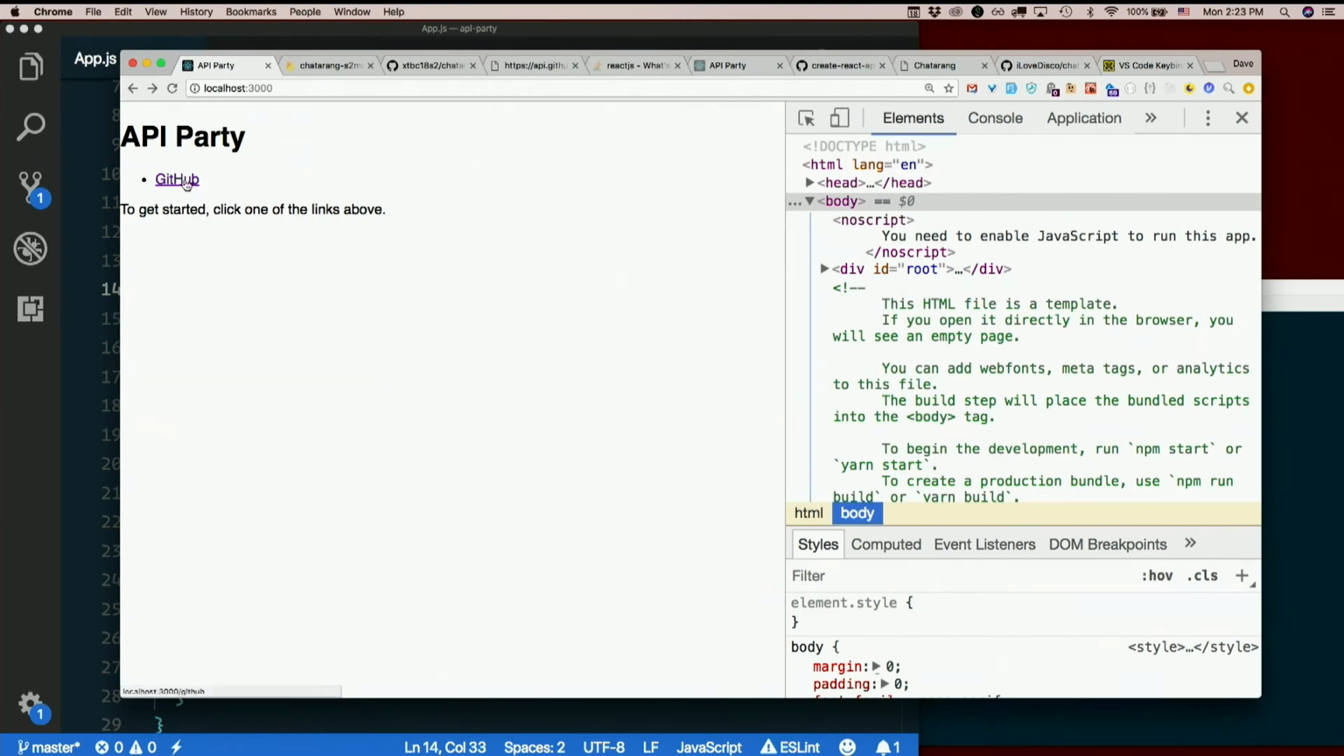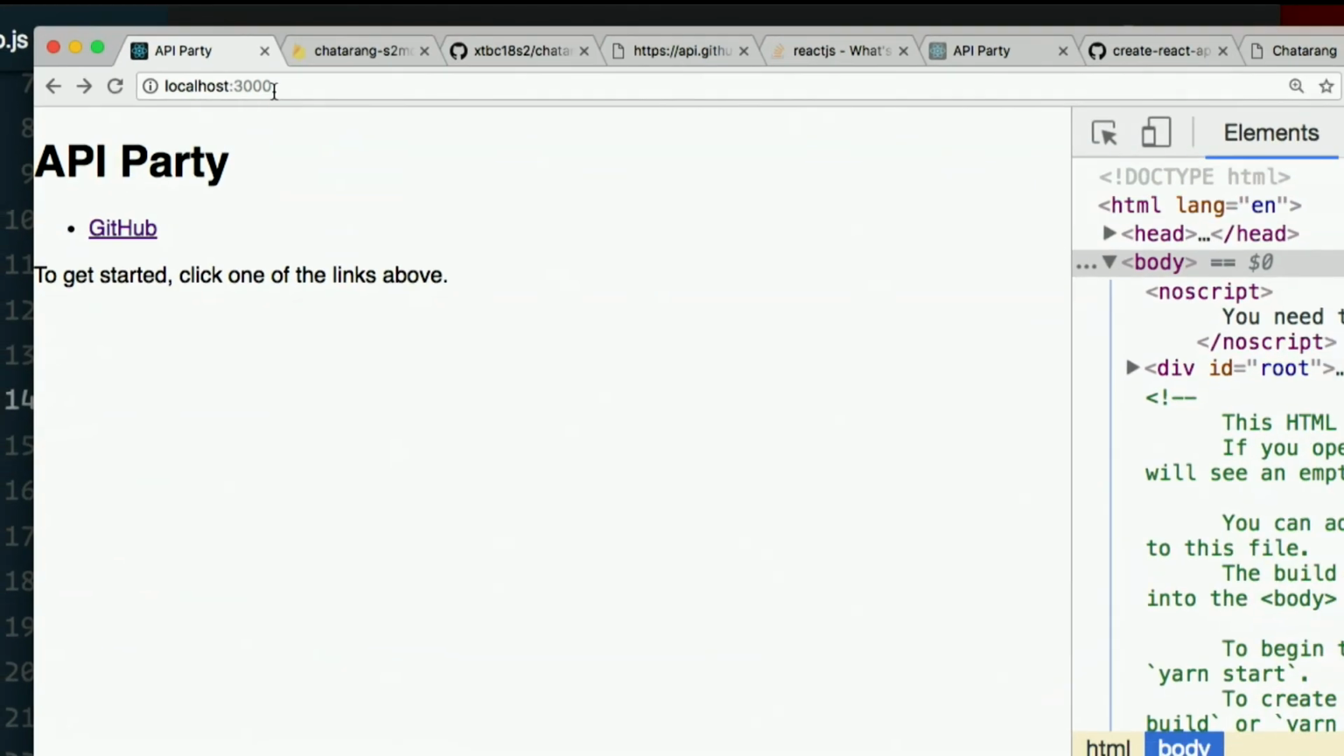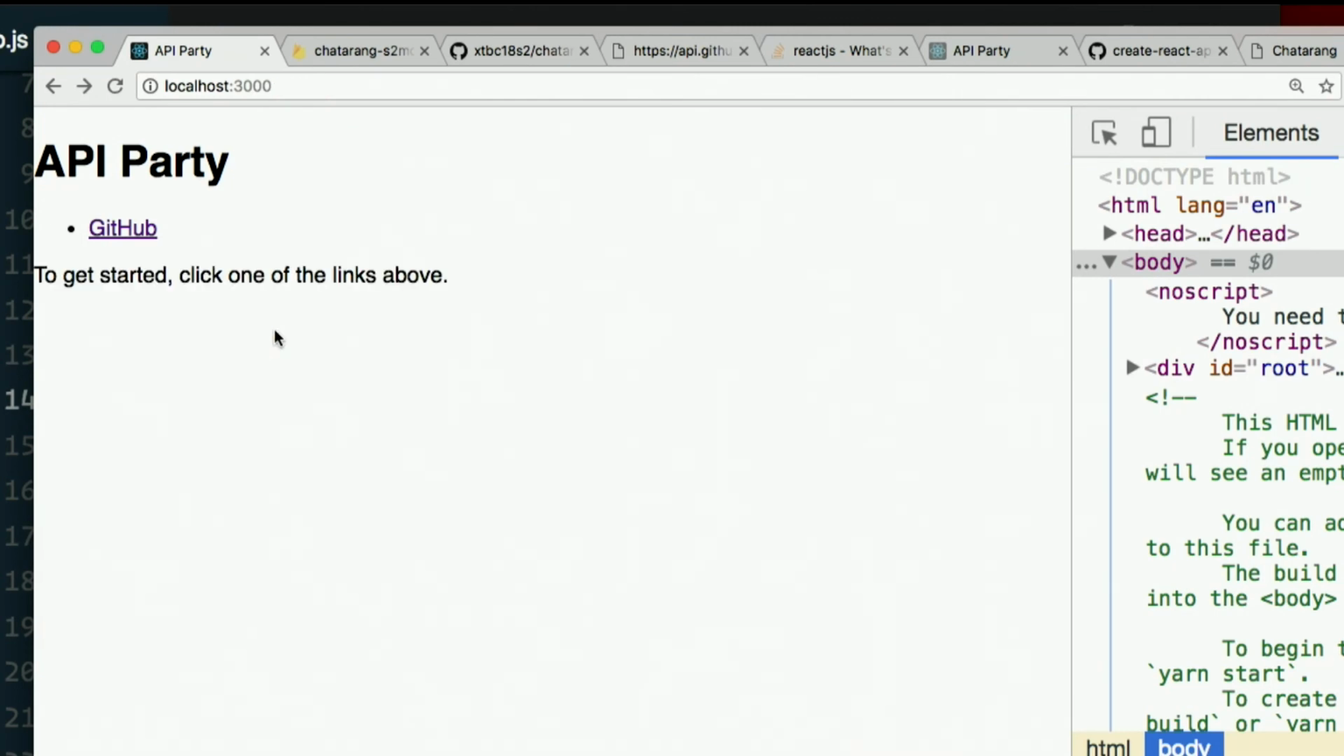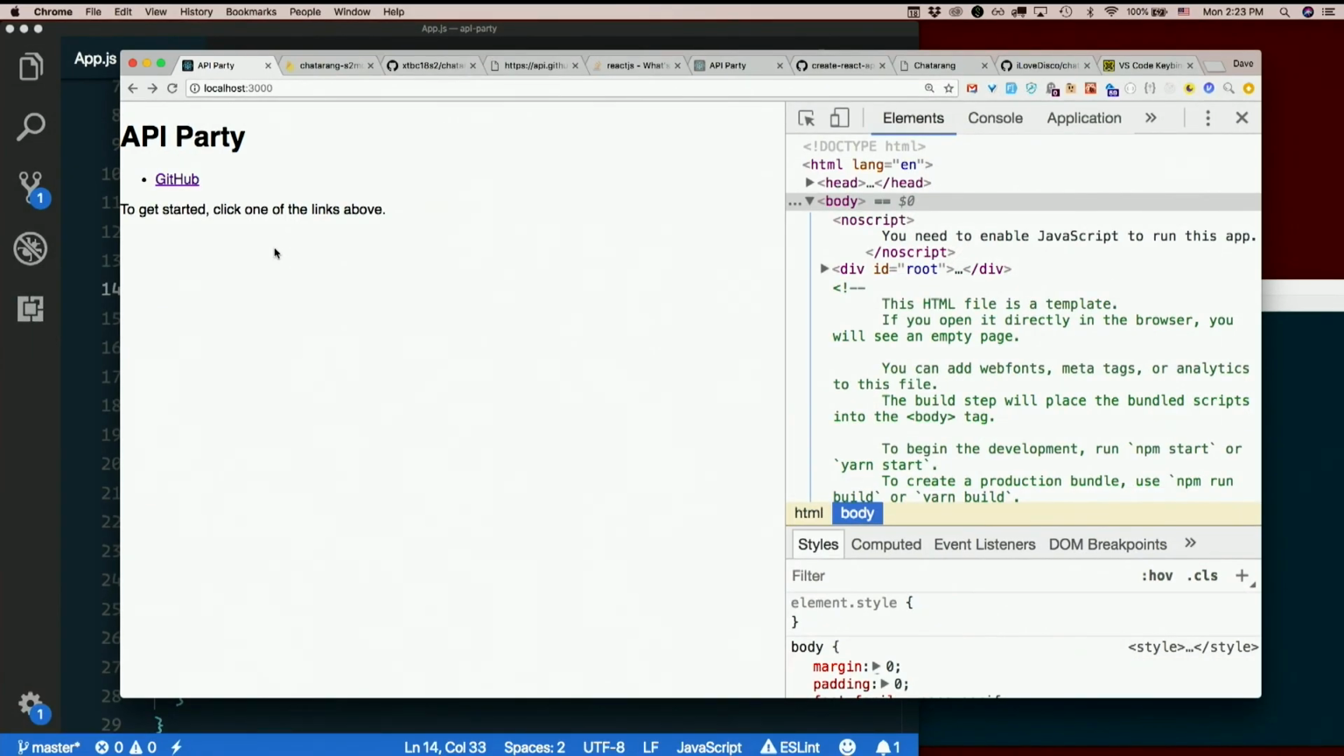So here we go. I've got a link on the page. I'm on just localhost 3000 right now. I click the link. Now I'm on /GitHub, and the page actually changed. Back button, I can get back. Now, I never actually left index.html. The page never refreshed. React just noticed that our route had changed and made the changes for us without anything else on the page redrawing.